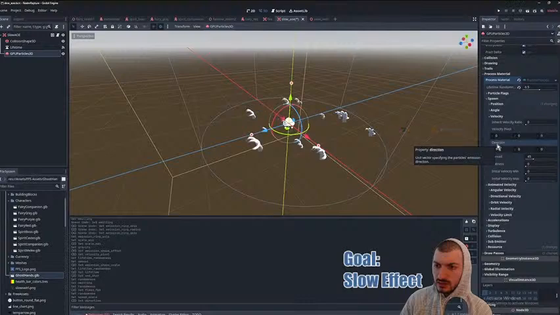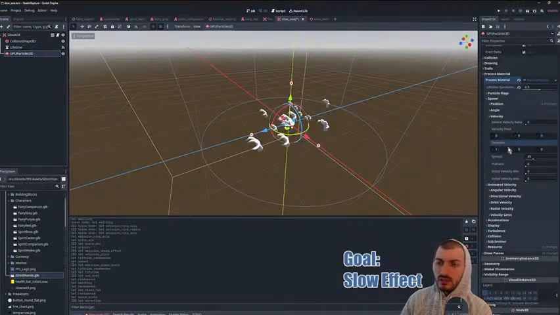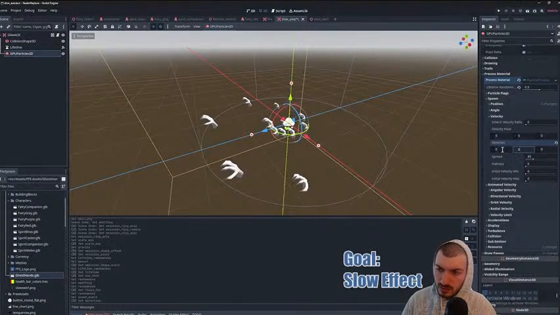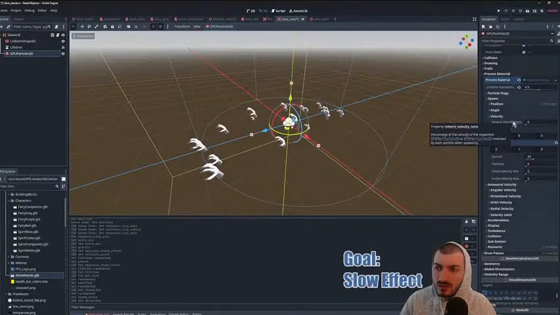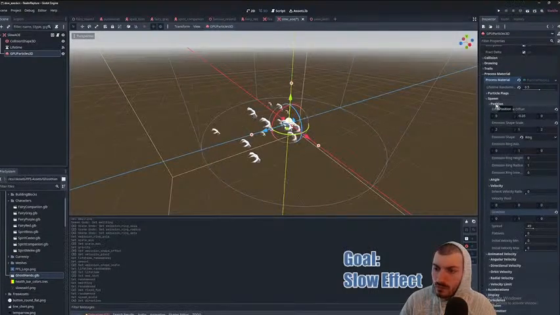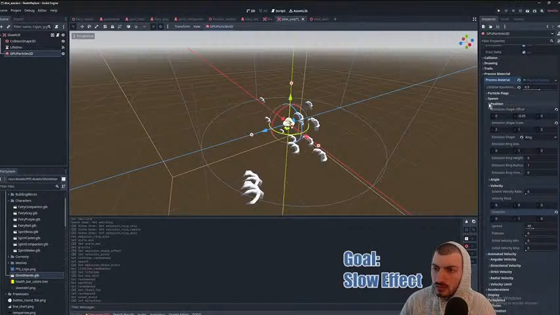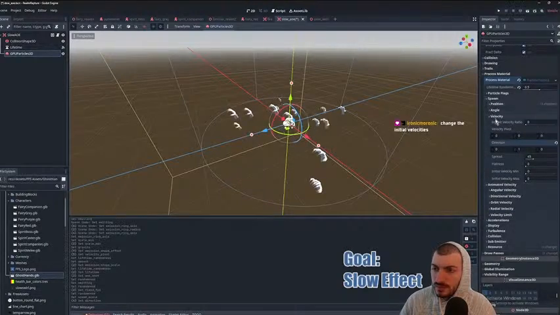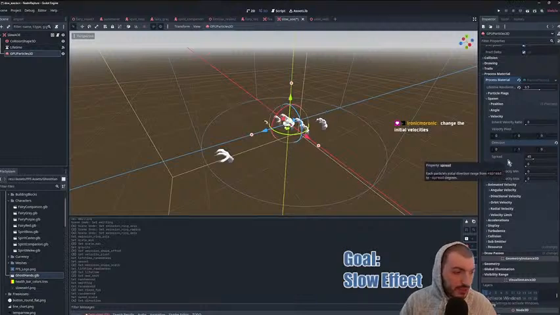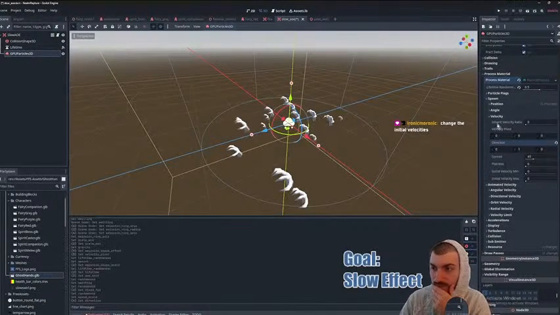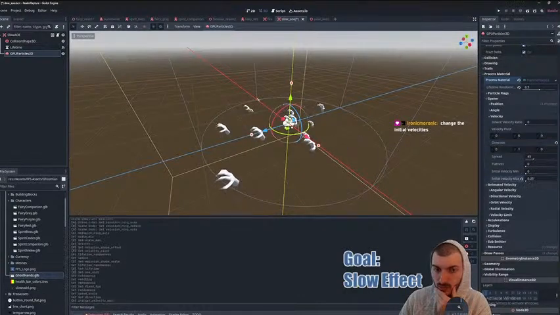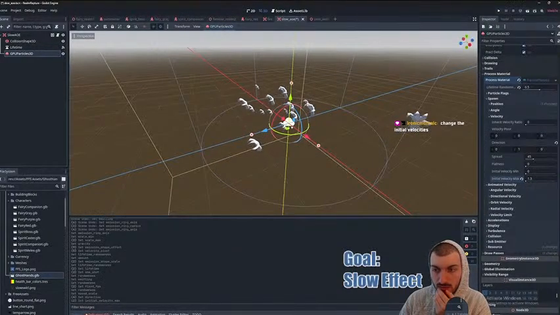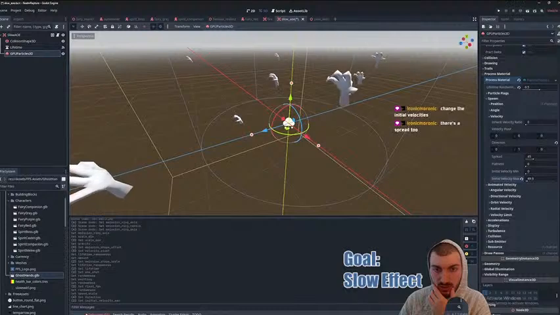Wait, that's... Yeah, it is the direction, right? So we go 0, 1, 0. And then... Spawn velocity. Change the initial velocities. Initial velocity minimum. Oh, so I bring this up. Okay, it goes faster.